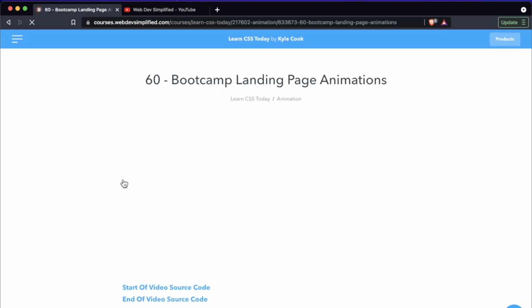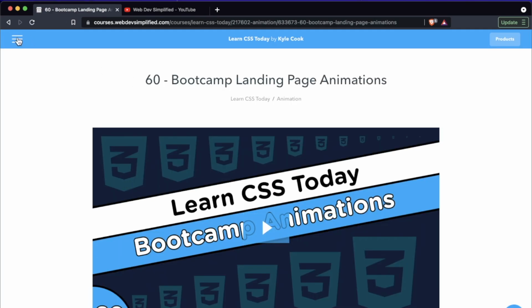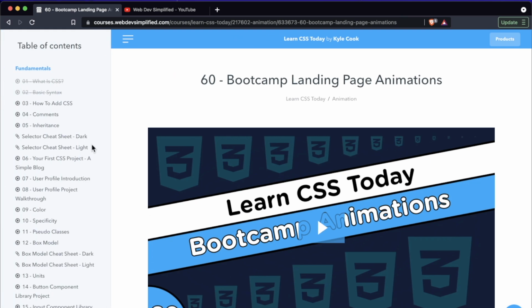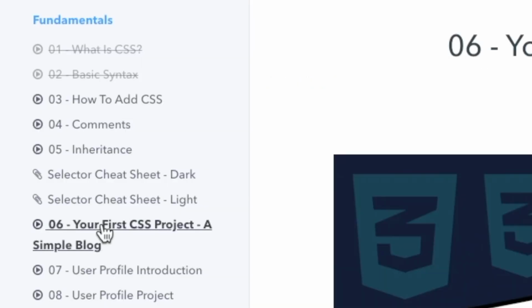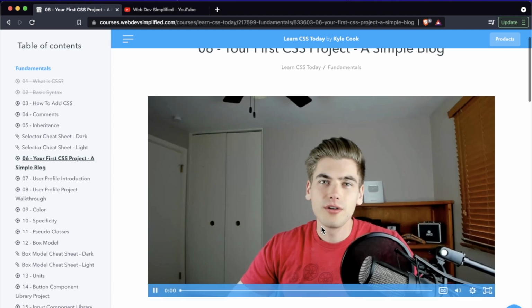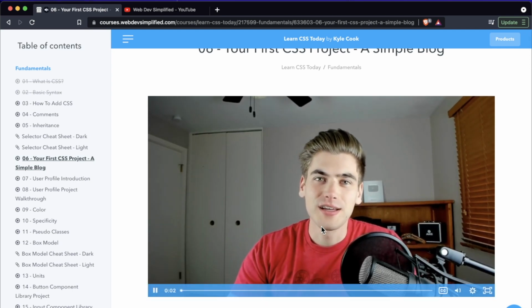Let's get back into the course. Same layout, nothing too crazy here. This is the same layout as the React course. You start off with the CSS fundamentals, how to add CSS, your first CSS project. This is what I like about his platform too, is that it's project-based and it's not hours of lecture before you start building stuff. You can start building things in the first 15 minutes.